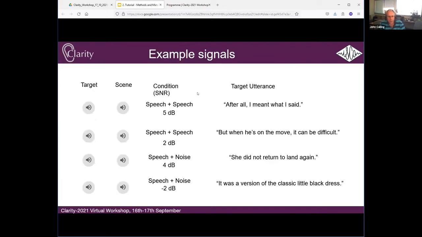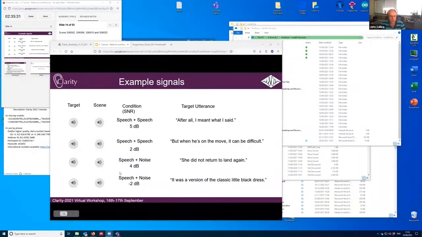So what do the stimuli actually sound like? We've got some examples here. Did I remember to share? I'm just going to stop sharing and restart. I knew I'd forget to share the sound.